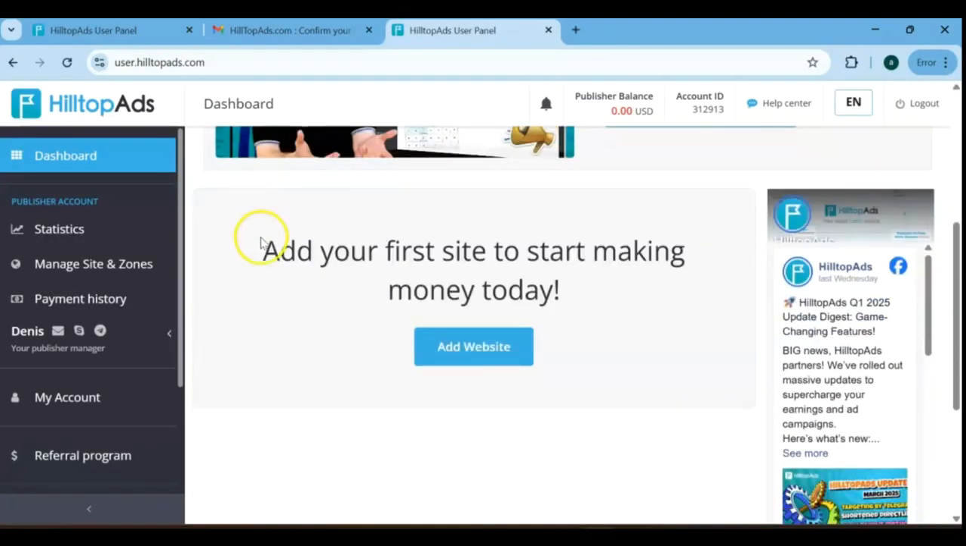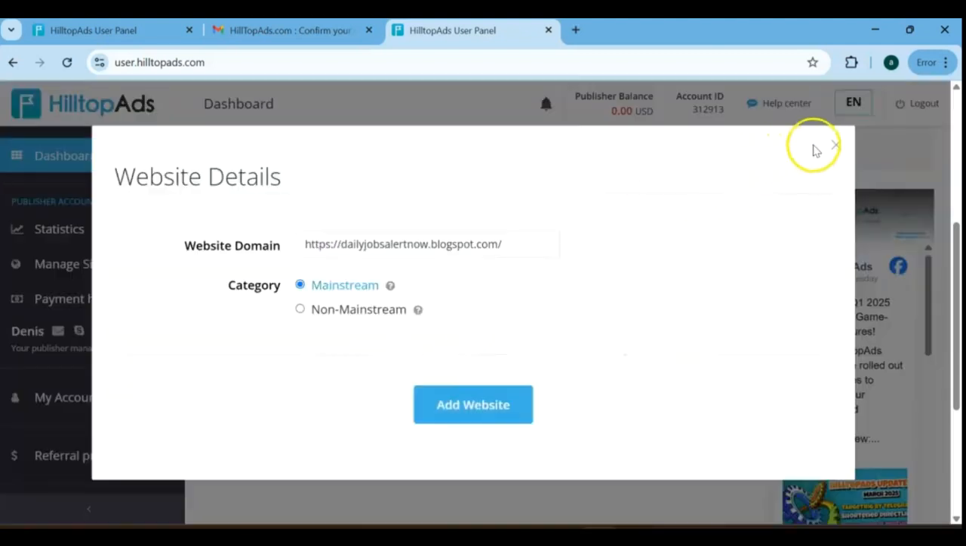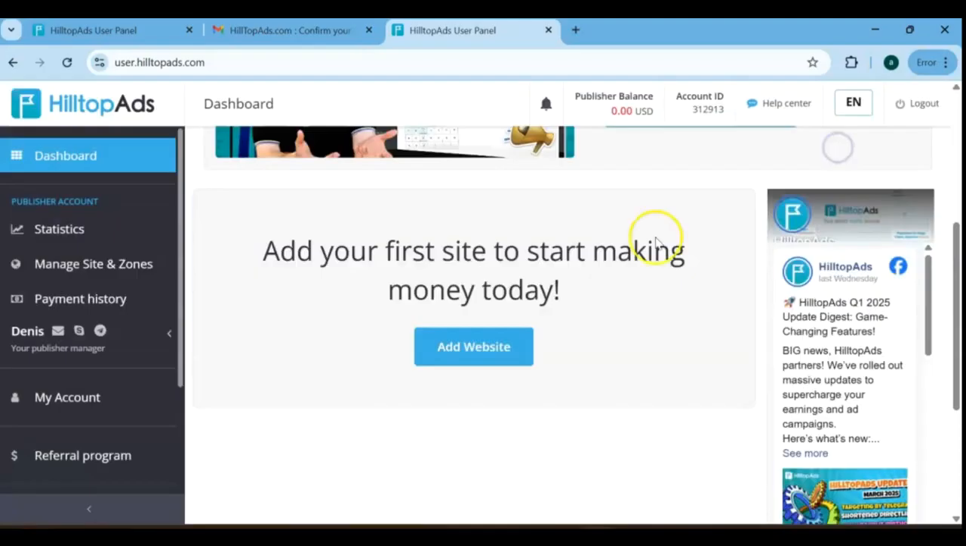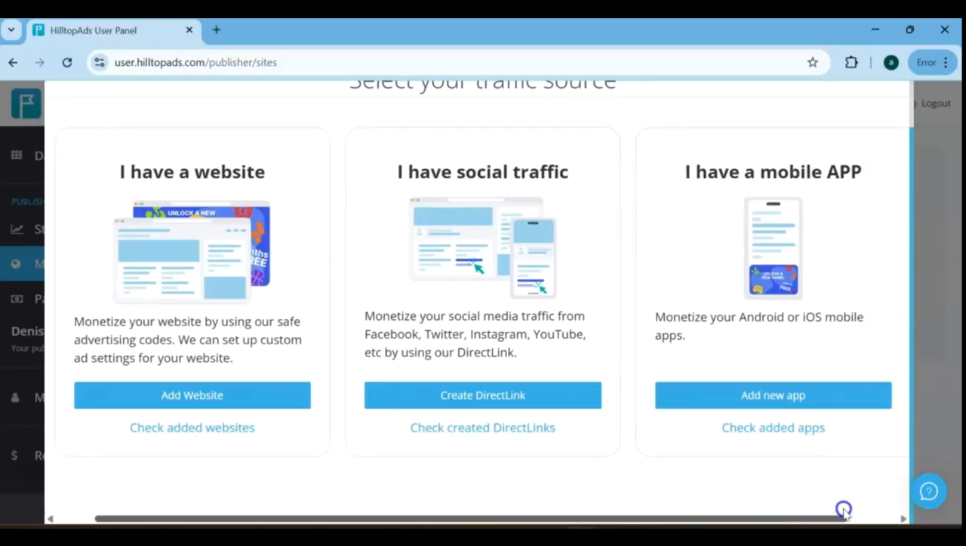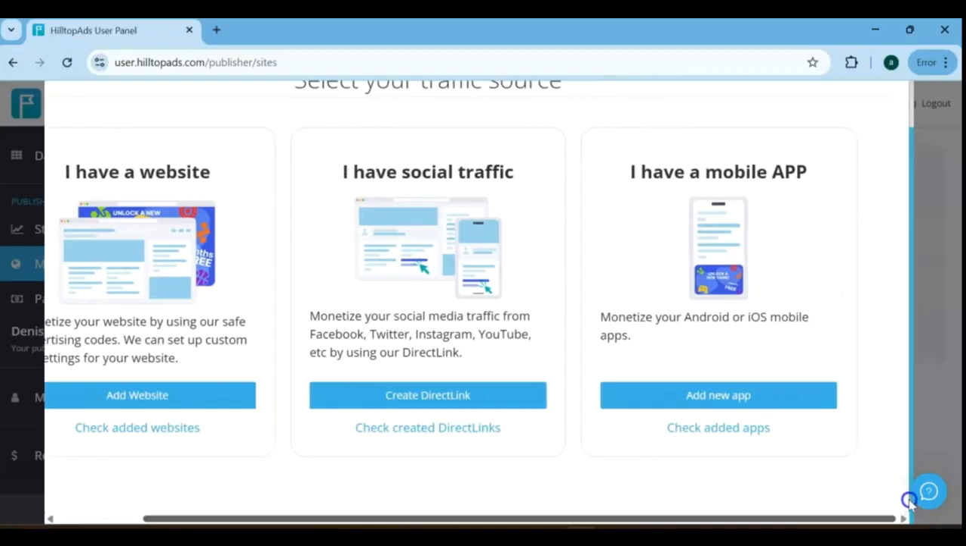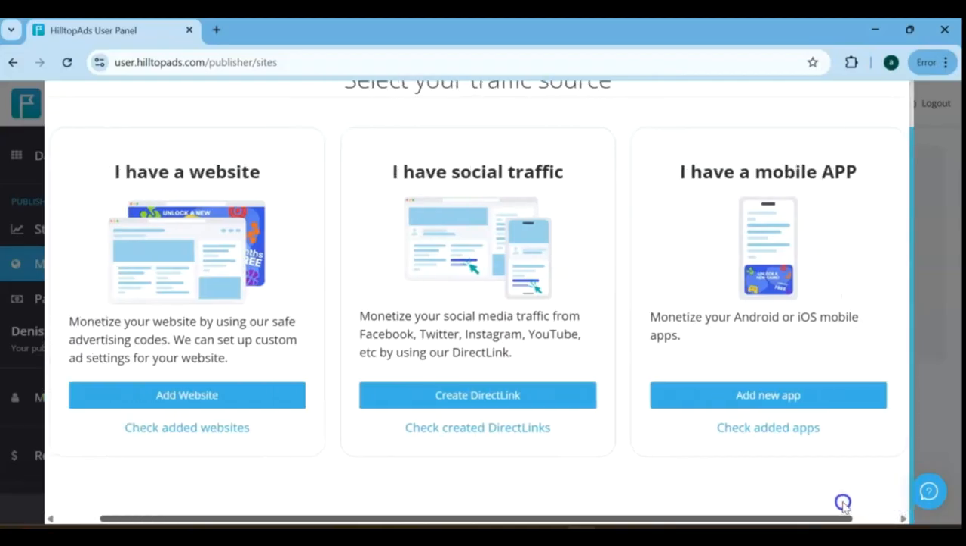Simply click on Add Website to submit your domain and complete the verification process. For additional controls and insights, head over to the Manage Sites and Zones tab. HilltopAds isn't just for bloggers. If you're active on social media or you're a mobile app developer, you can also monetize your audience and app traffic easily through this platform.